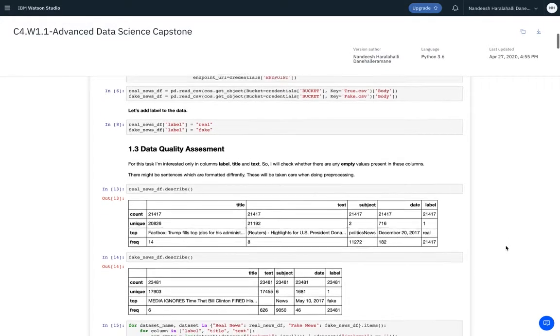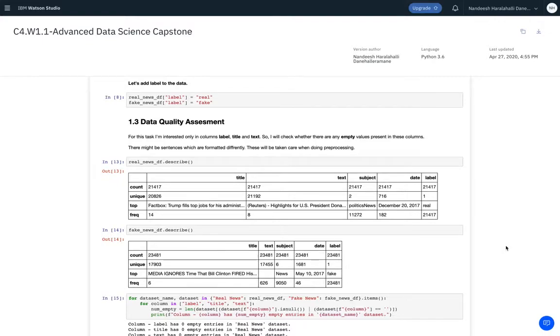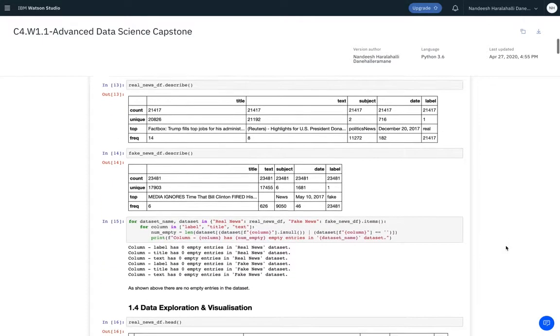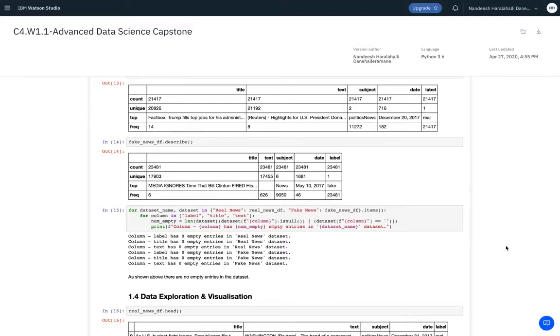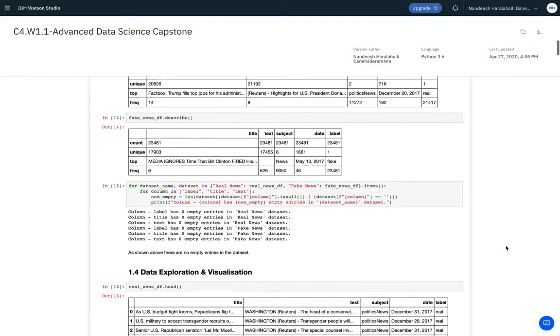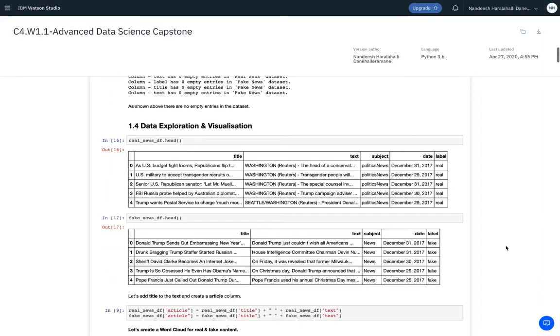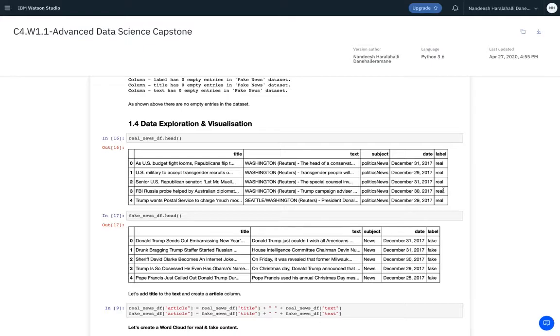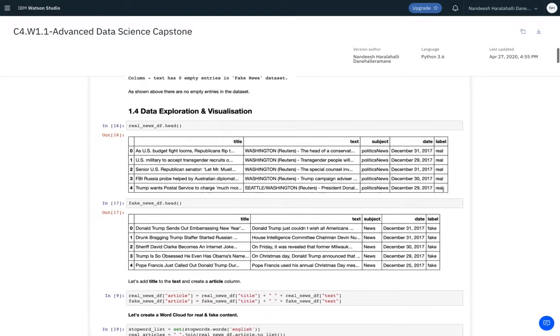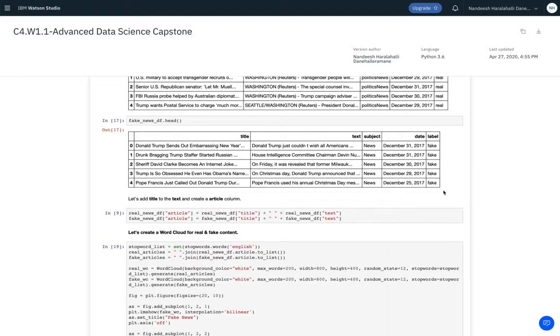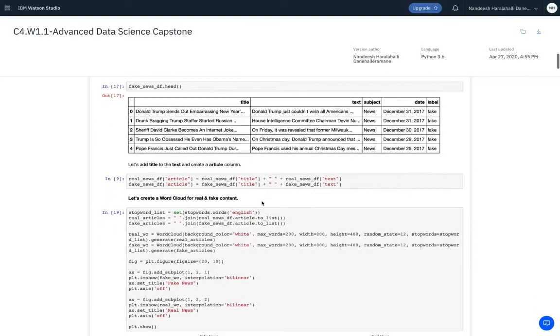The following few cells show the data quality assessment which I have done. As I have said before, there were 0 empty entries in both the real and fake news datasets. During initial data exploration and visualization, I looked into a few of the real and fake news articles. Now let's combine the title and text to create an article. Now let's see how the word count for real and fake news content looks.